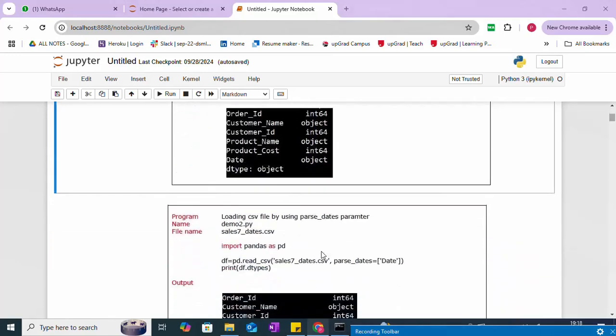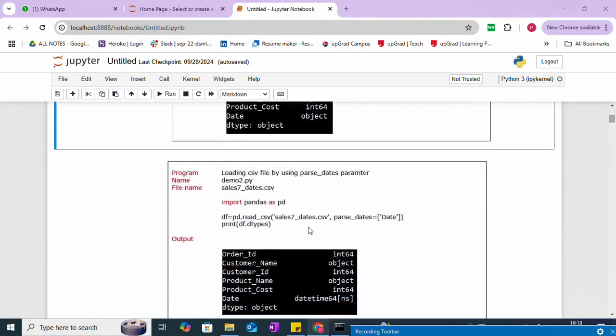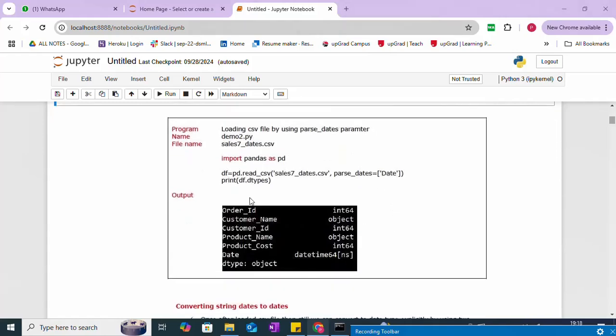Then what to do? For showing the exact data type format of the date, I am using parse_dates and passing the date column. Then you can see while printing the data type for the date column, it is showing datetime64 in nanoseconds. Are you getting my point? So I have to use this extra parameter while reading a file if that file contains a date column. Otherwise that date column will be considered a string type or object type.